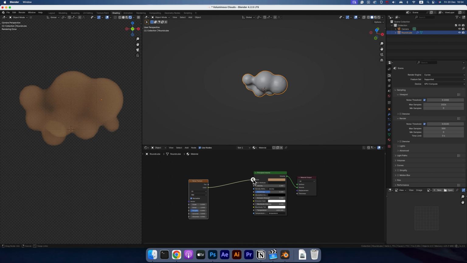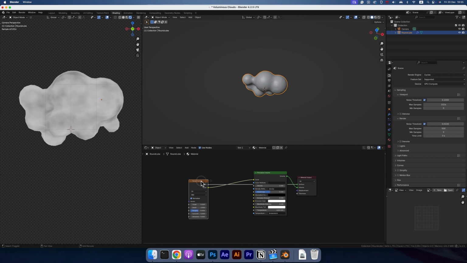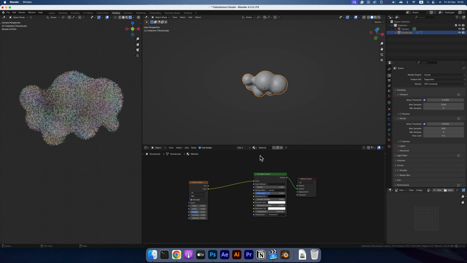If I plug this into the color, you're going to see that it takes the noise color. If you want to preview these textures, you can connect it to the surface, or if you have Node Wrangler turned on, you can hit Control Shift and click on it, and it'll show you the first output. If you click on it again, it's going to show you the second output, clicking while still holding Control Shift, by the way. But if you want to see it in volume form, then you have to remove it from the surface.